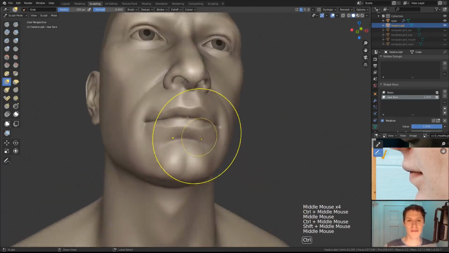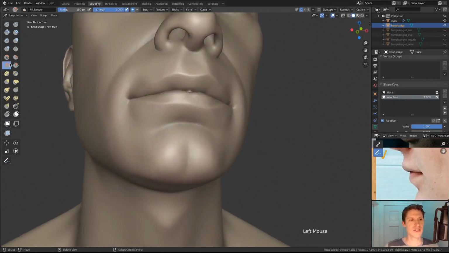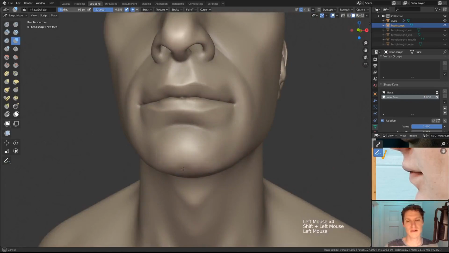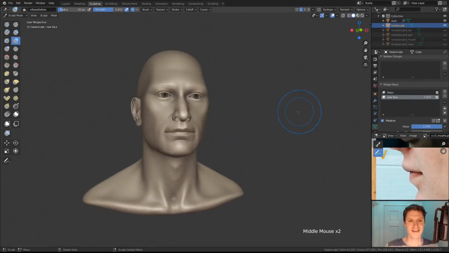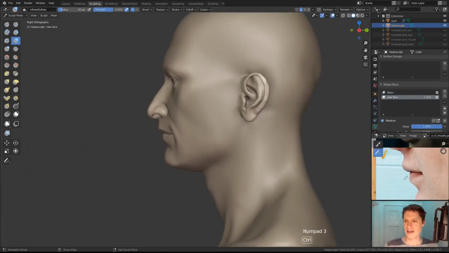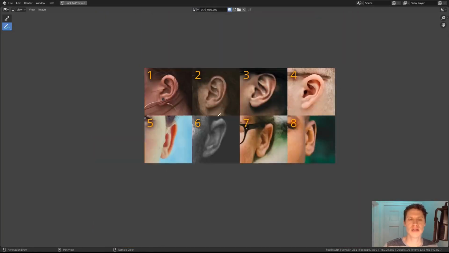And I mean, while we're on the mouth, might as well fill in the cleft of the chin. Let's use our fill brush, fill that in, and then inflate to give it just a simple round plump. And do a before and after slide. Excellent. Now let's move on to the ears and switch over to the ear ref sheet.